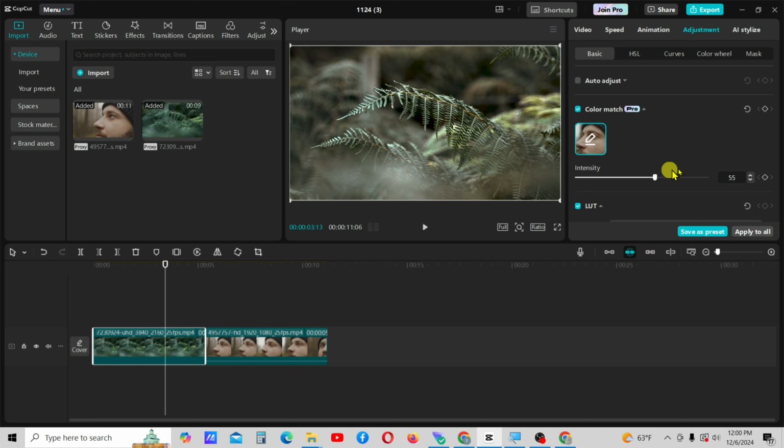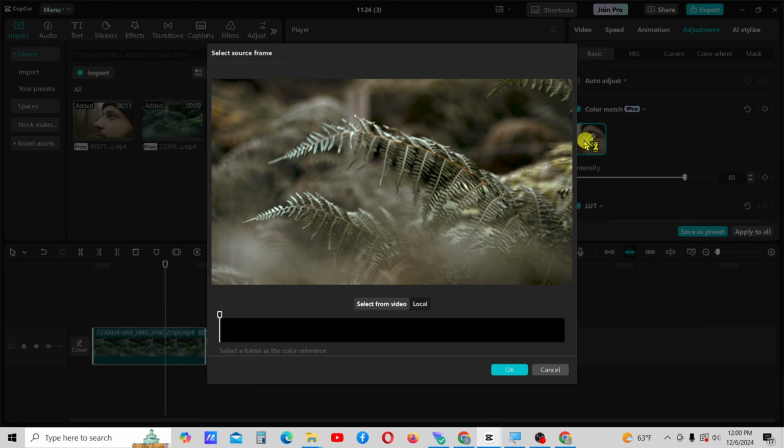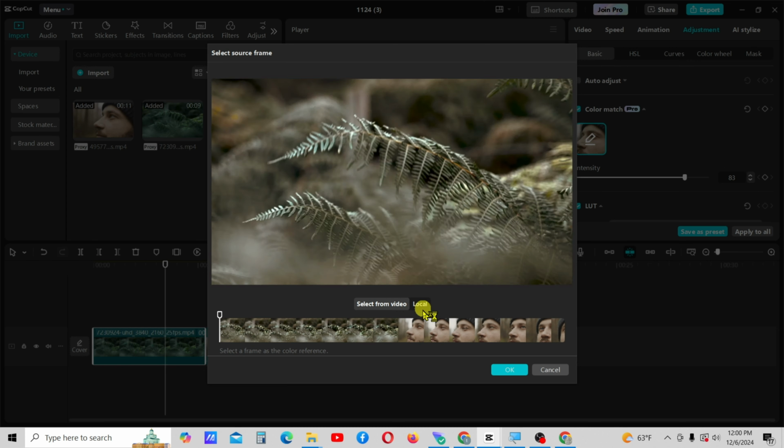You can adjust the intensity of the color as per your preference. By clicking on the local option, you can match your video's color to an image's color if desired.